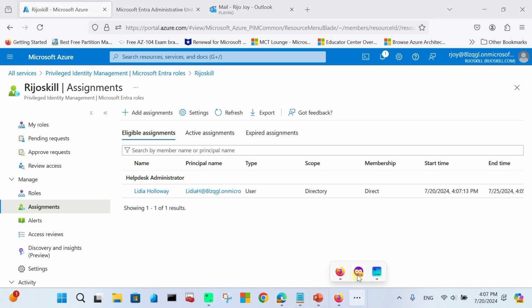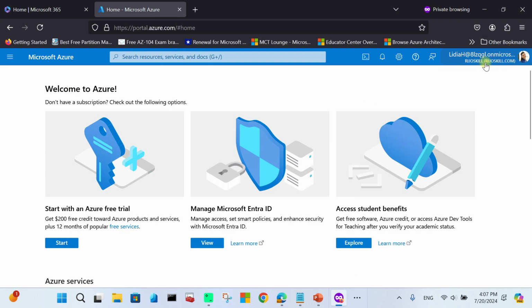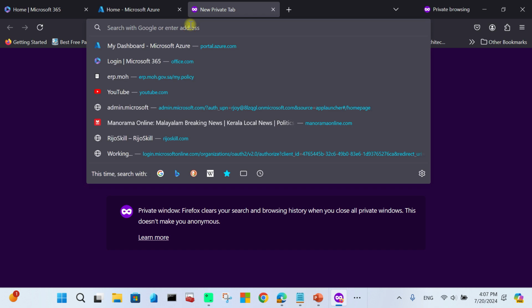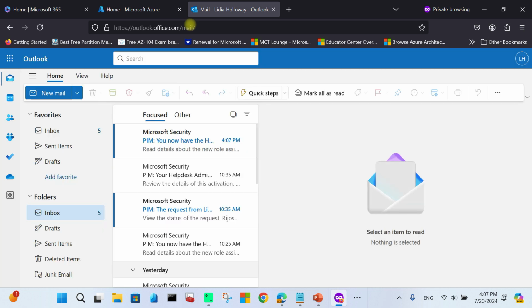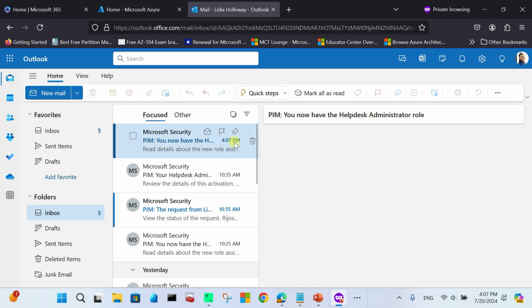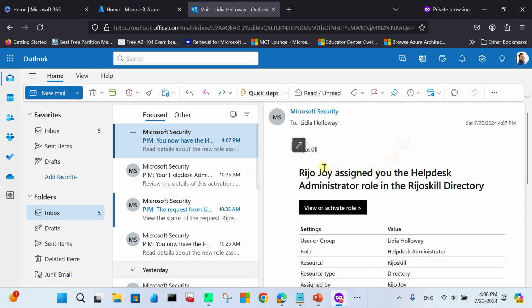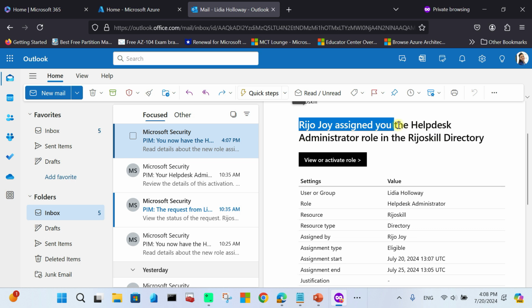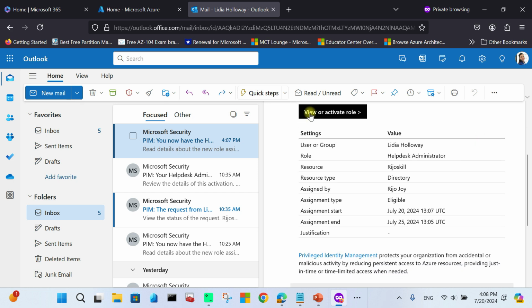I already opened that. Here this is Lydia Holva, the user account. I just open Outlook Office. Here you can see the time, 47. She will get the email notification: Rijo Joy assigned for the help desk administrator role in the Rijo skill directory. You can view or activate the role. Here you can see user or group Lydia Holva, role help desk administrator, resource Rijo skill directory, assigned by Rijo, eligibility assignment start July 22, end July 25.